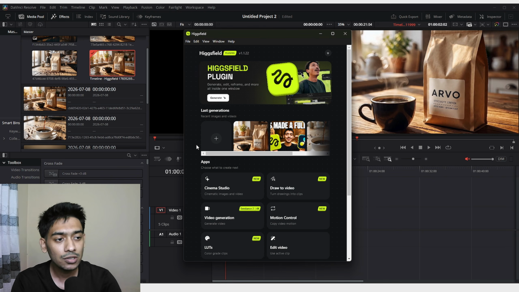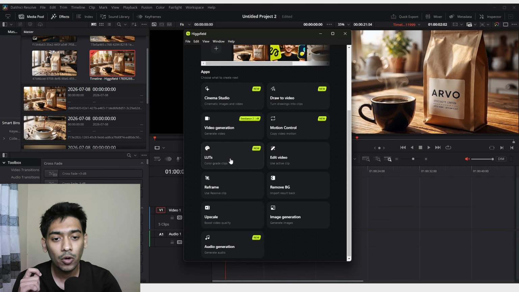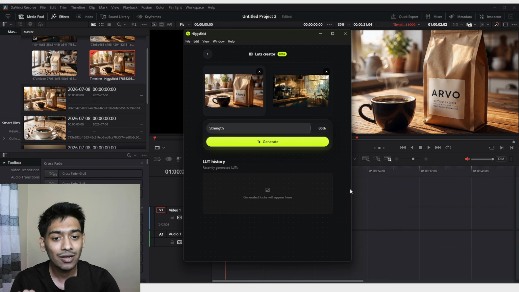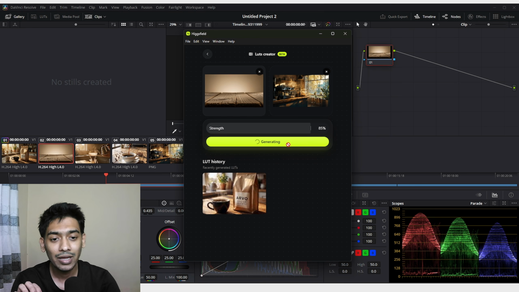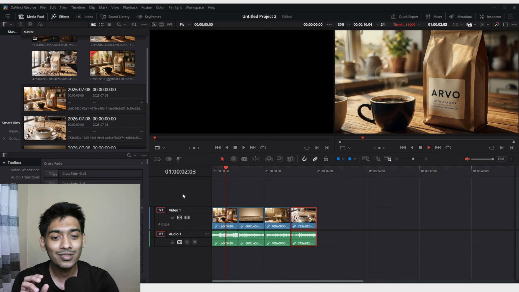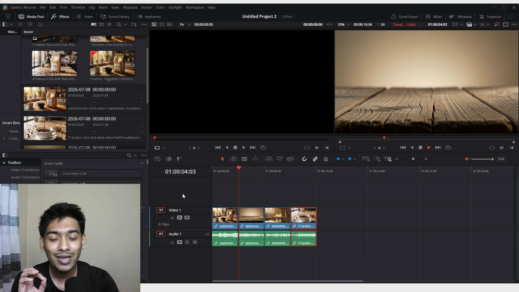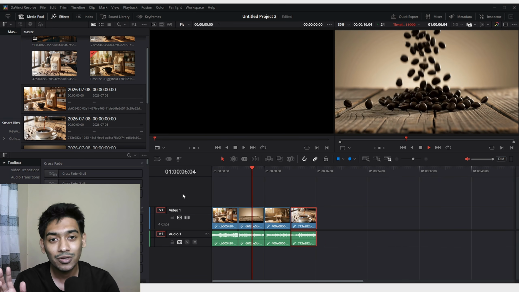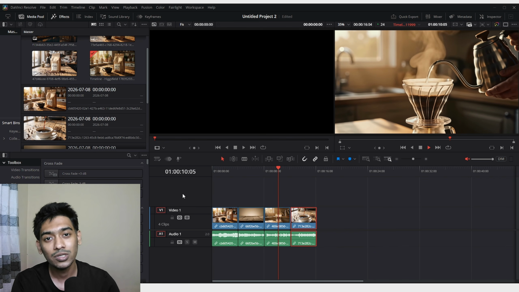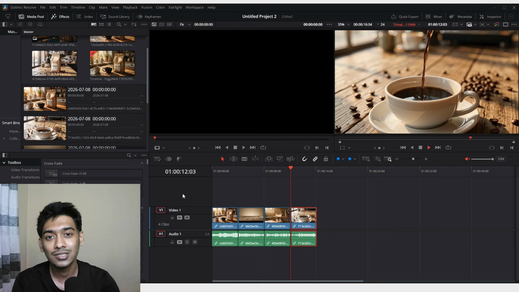So to use the LUTs, I'll open Higgsfield, and here I'll go with LUTs, and I'll just select the clip, and then I'll upload the cafe reference image, and I'll go with keep default strength, and now I'll go with generate. And I'll repeat the same thing for the rest of the 3 clips. And after some minutes, here you can see that we got the clips which are in the same look. And if you're a professional video editor, you know that it takes time to solve this exact problem. But in this case, we're just giving the task to AI and it's doing that for us.